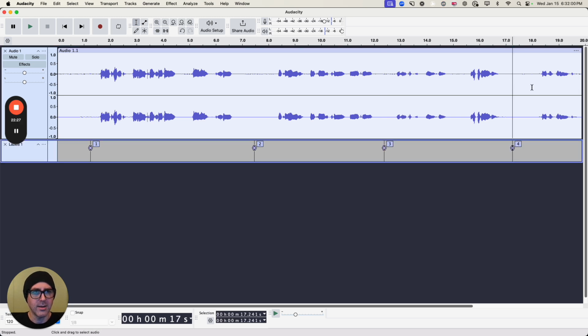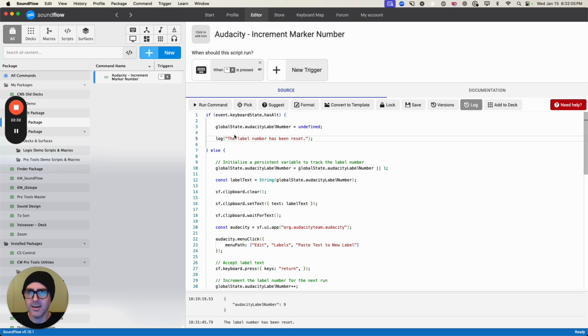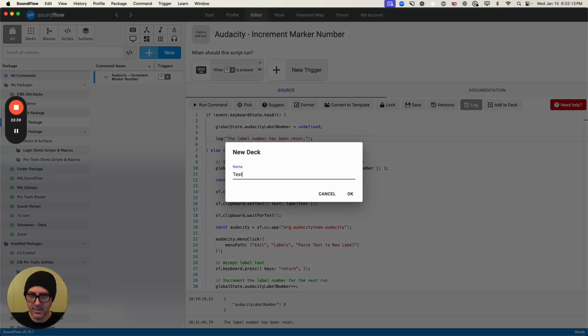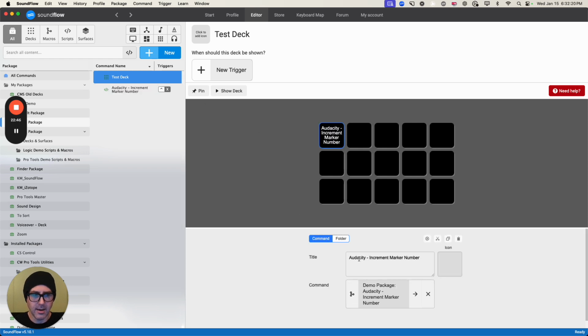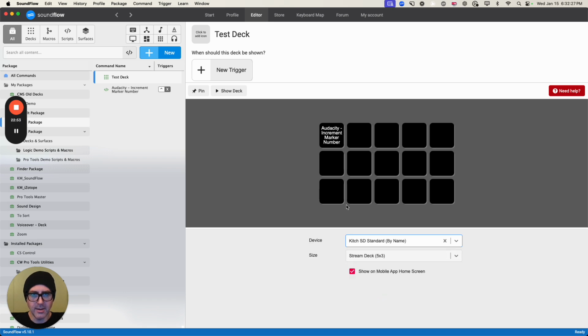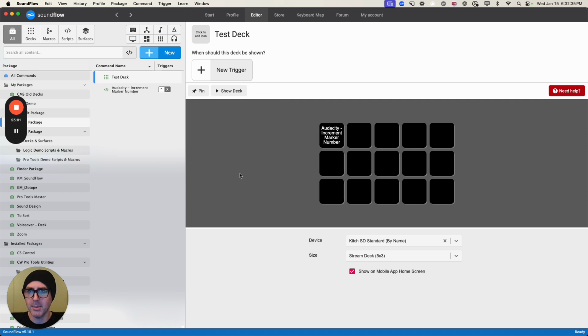So now all you would need to do is create a deck that you want to put this onto. So I'm just going to go New Deck, Test Deck, and then I'm just going to drag this onto a new deck. I'm going to make this display on, let me see, on my Stream Deck Standard, and I'm going to show that. So on my Stream Deck Standard, I've got a button now that says Audacity Increment Marker Number.